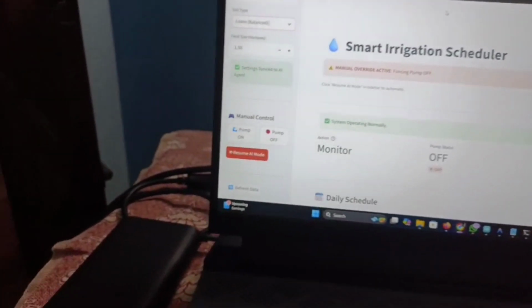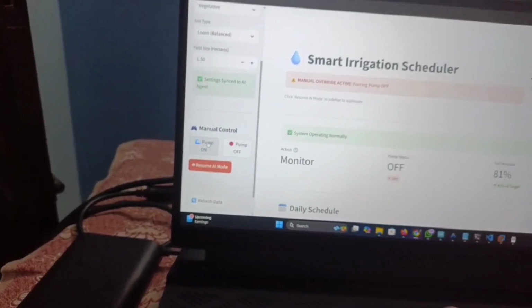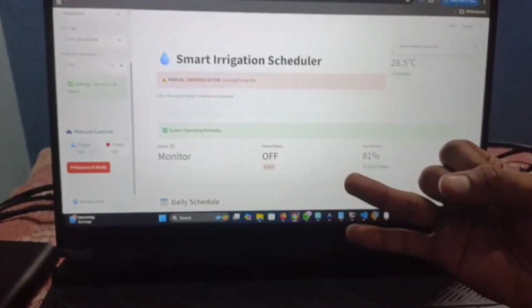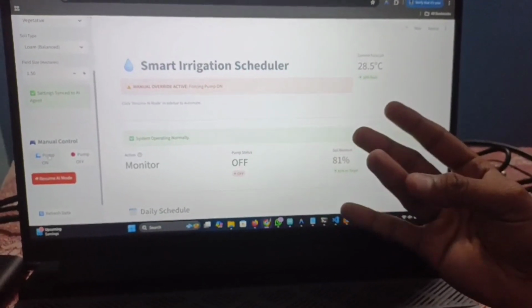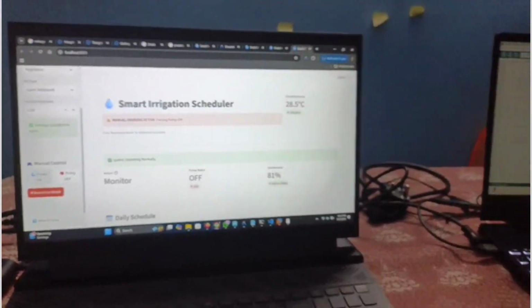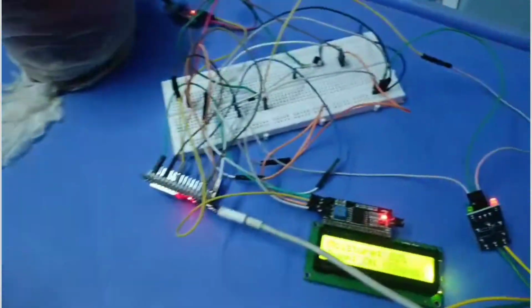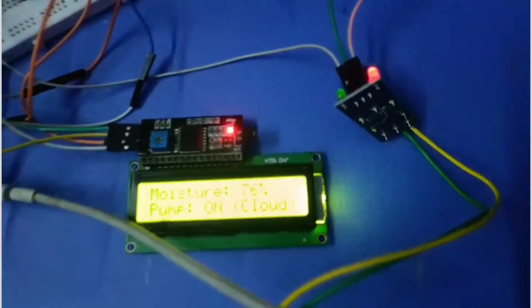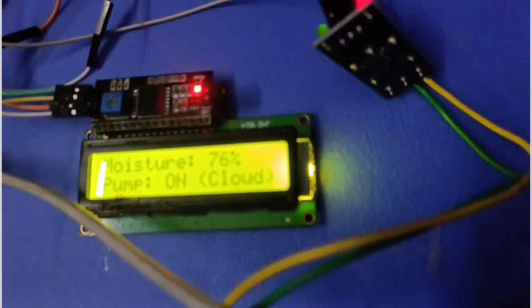For the manual override, I've manually turned off the motor. Now I'll turn it on. Here we can see that the pump has been manually turned on. The pump is working now, and we can see in the display that the pump is on. The moisture is 96 percent.